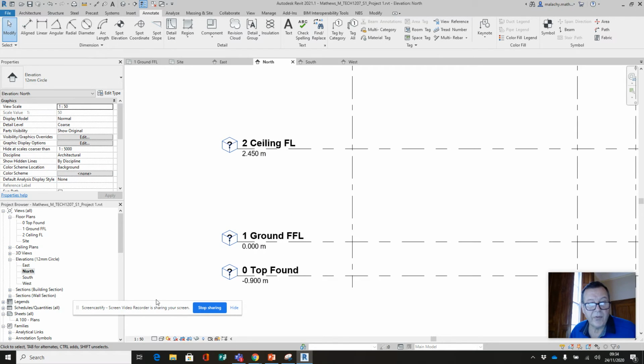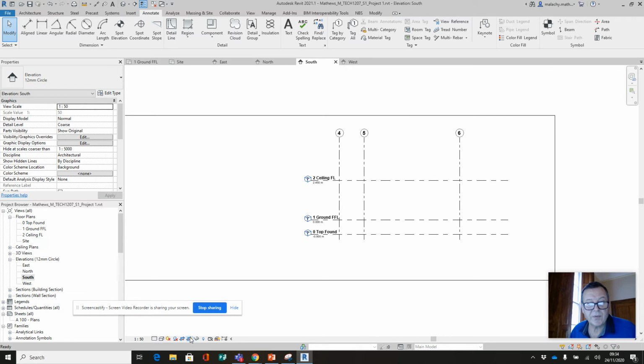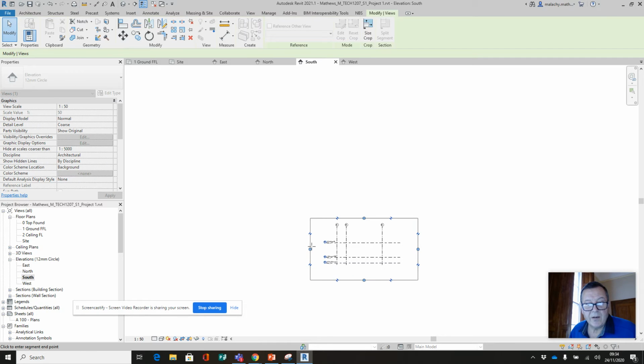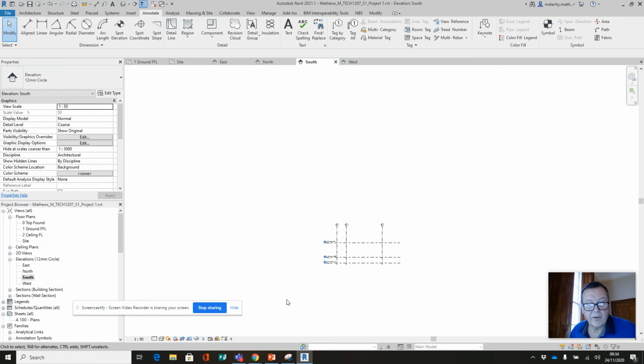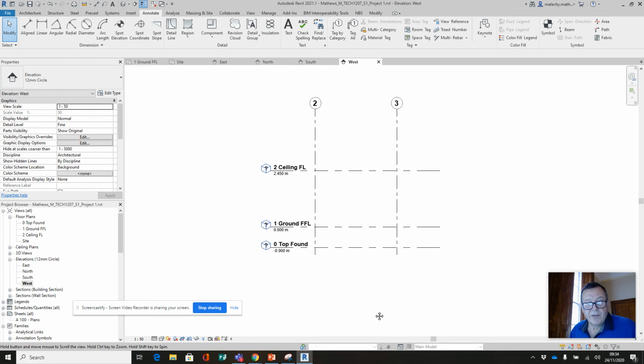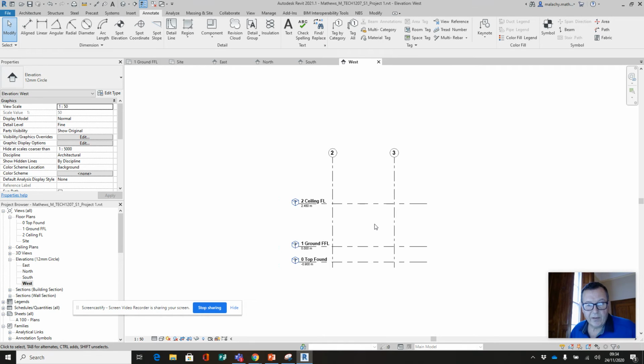I'll go into my north, and let's just check our crop region in the north. Perfect. That's pretty good there too. South. Let's check this one. Okay, now that one is quite large, so we'll drag this in over here and turn it off. And then finally the west. Let's turn on the crop region there. Okay, and that one is spot on. So rather than having to do that later at some point, I've done that now.